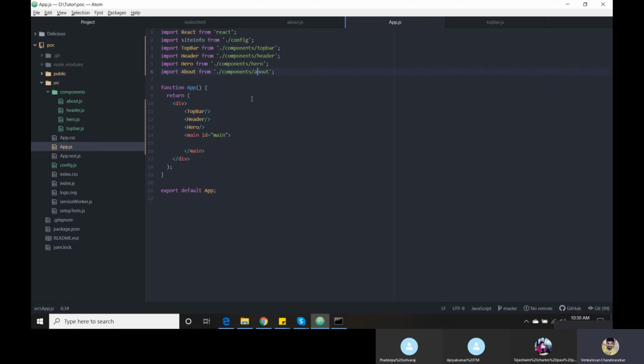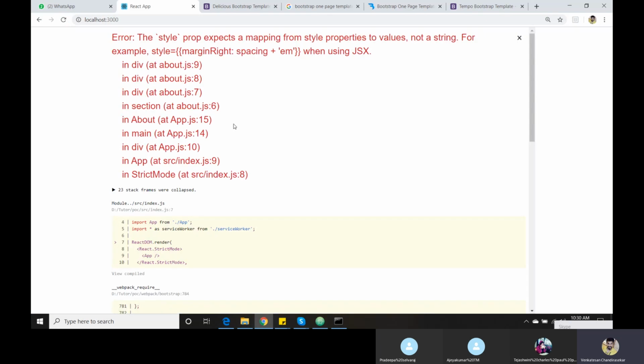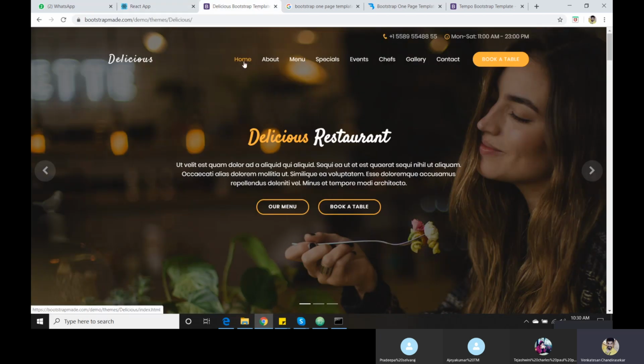Give the correct file name, or else it will show an error. Okay, fine. Now we have gotten a new error. The style property. In normal HTML we can use style, which they call inline style. Inline style in the sense, if I want to change this about.